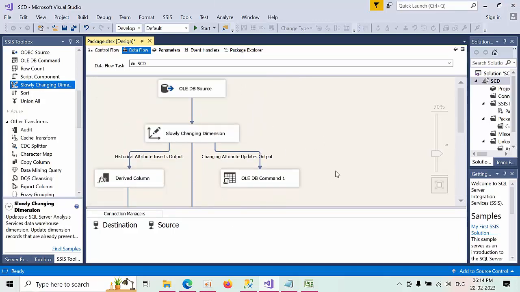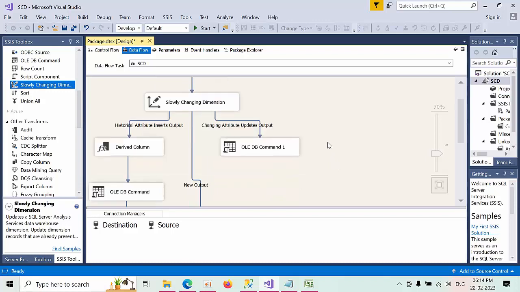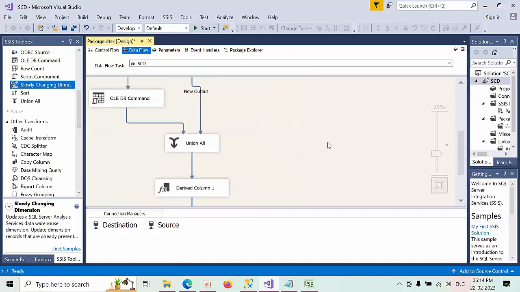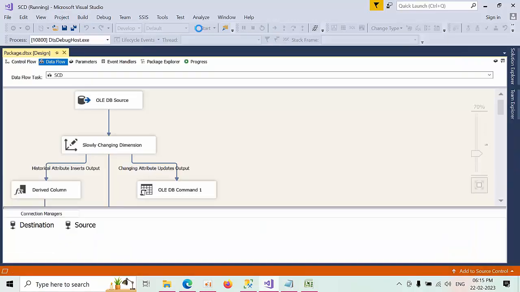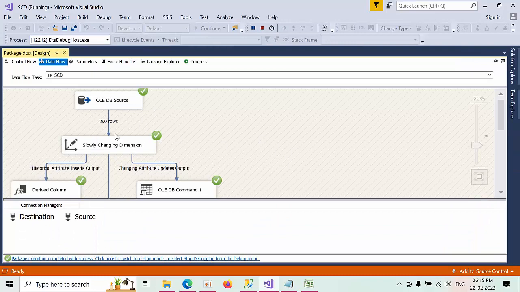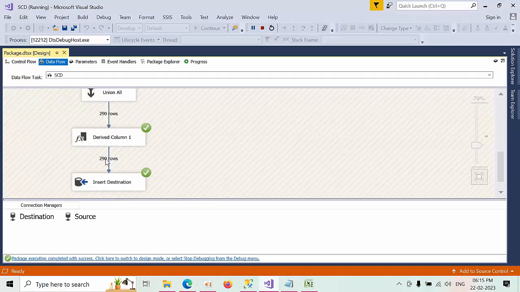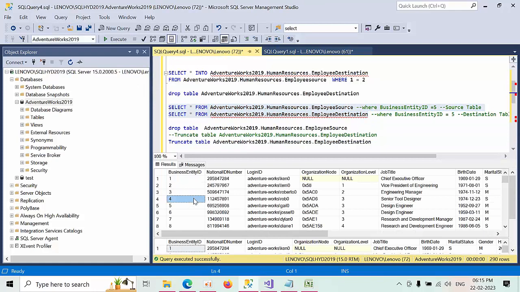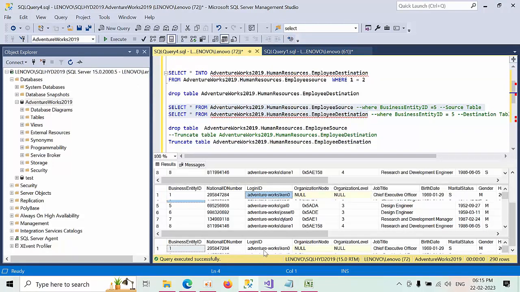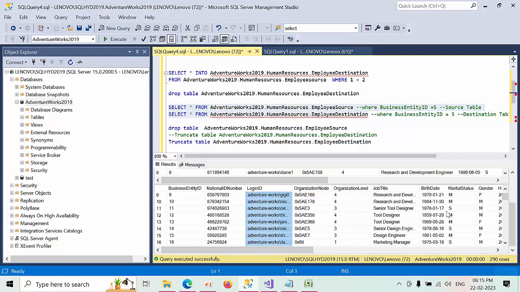Let's see how we can achieve this. Okay. So I have configured this. Click start. 290 rows have come to this. Okay, 290 rows. Let's see source and destination. I am selecting this one. Click execute. Source is having 290 records and destination is also 290 records.